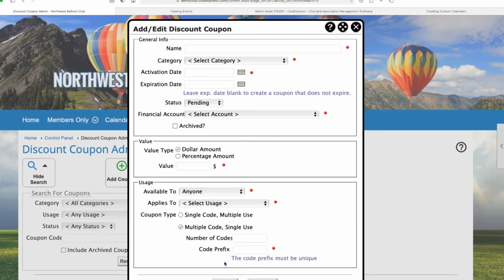Yep, you can see all of those options there that Alan was describing. Okay, what else do we have? I think that about covers it.